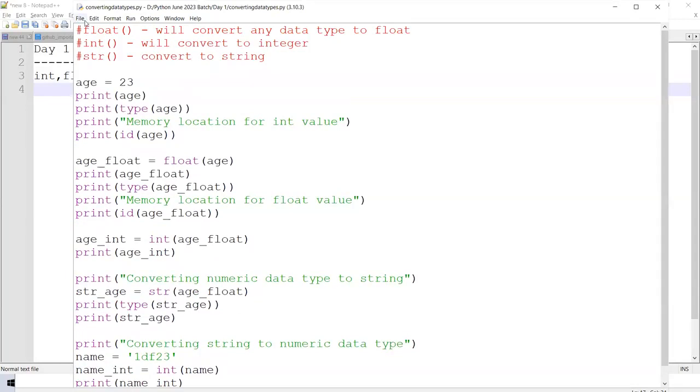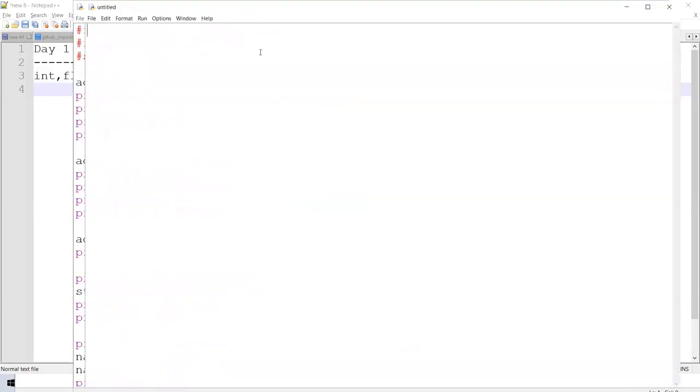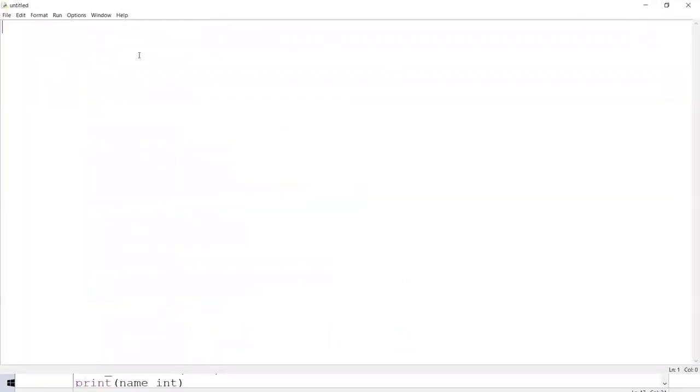Can you make it a full screen? Yes, sure. It's full screen now. Is that fine? Yeah. Okay.